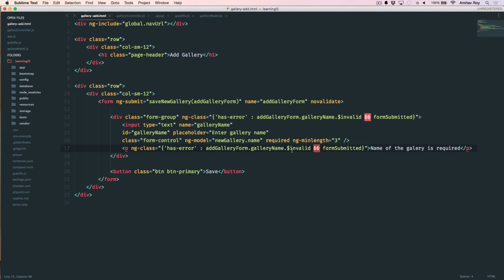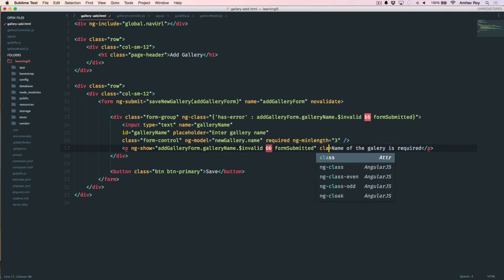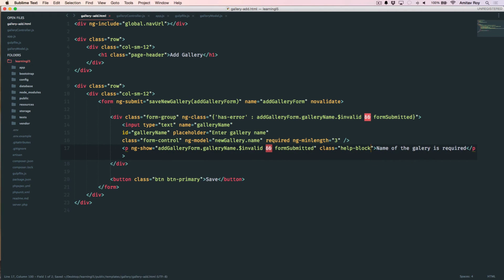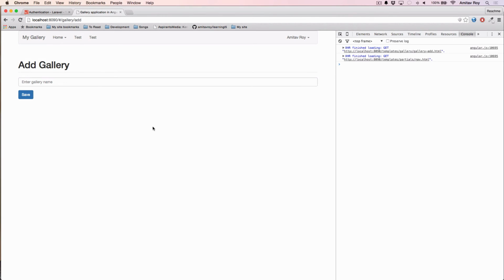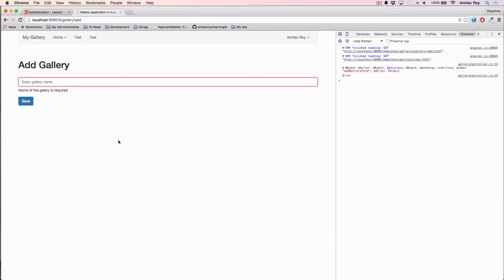Ng class has errors, and obviously I need to change it to ng show. I made a mistake. Yeah, ng show will be on this. The curly braces will go away, and also class is help block, another Bootstrap class. By default it's not visible, and now it says name of the gallery is required. So we have the basic validation in place, and the next step is basically to create it.